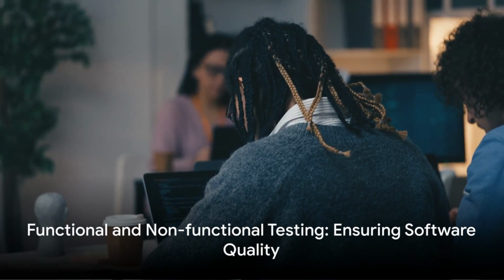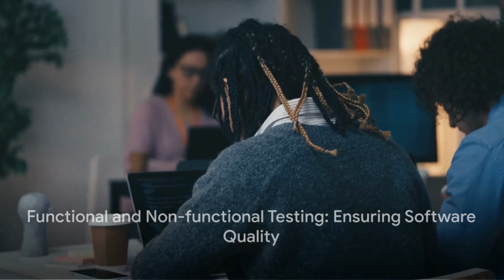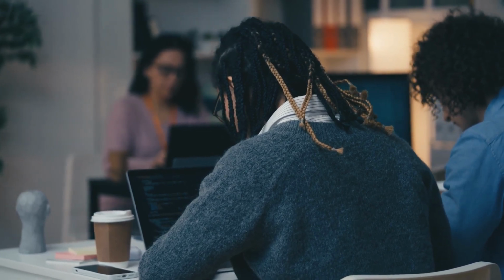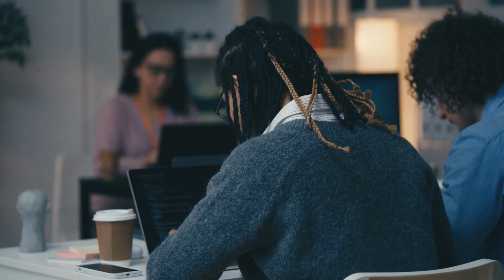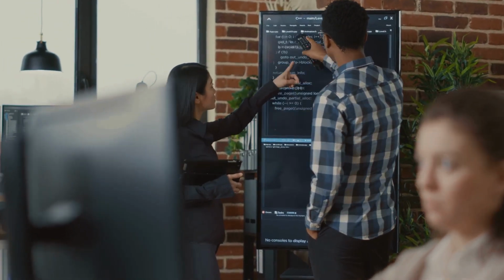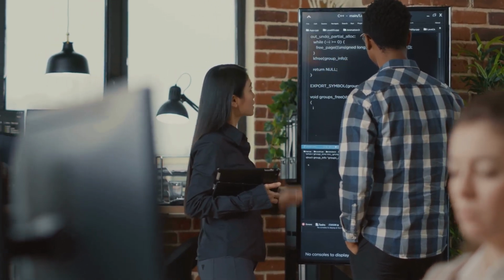Now let's talk about functional and non-functional testing. Wondering what these are? Stay tuned. Functional and non-functional testing are two key types of software testing. They are like two sides of the same coin, each playing a vital role in ensuring that a piece of software is up to snuff.